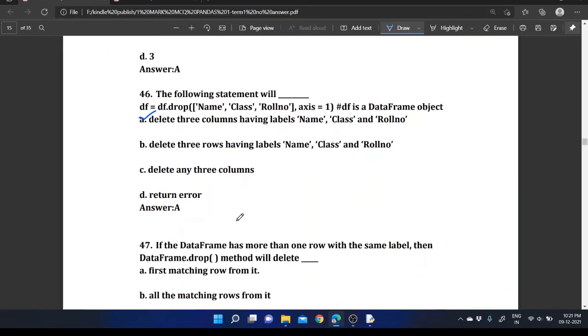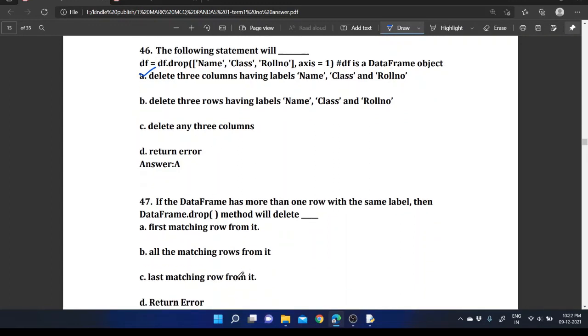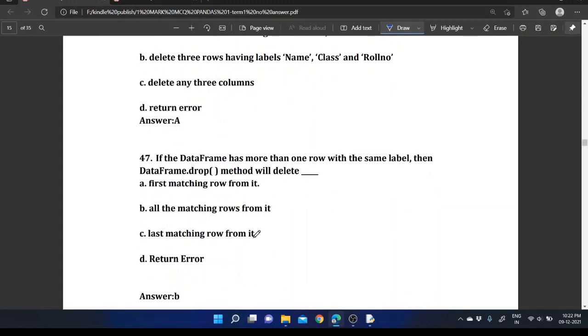Then if the data frame has more than one row with the same label, then the data frame dot drop method will delete dash. First matching row from it, all the matching rows from it, last matching row from it, or return error. So what will happen when you provide the drop function with more than one value with the same label? It will delete all the matching rows from it. So this one is the correct answer, all the matching rows from it.